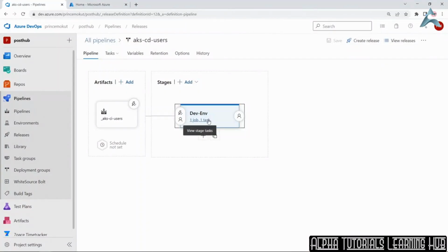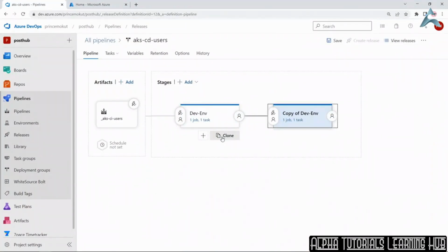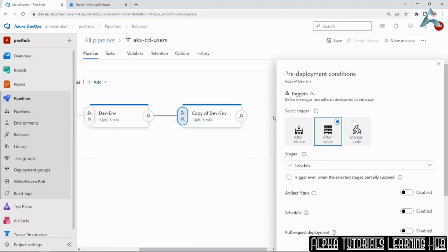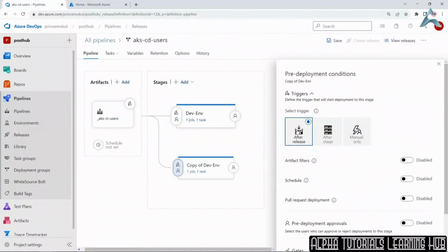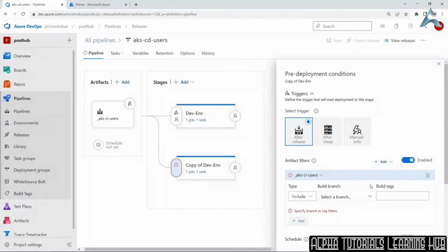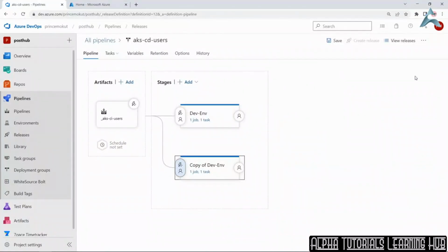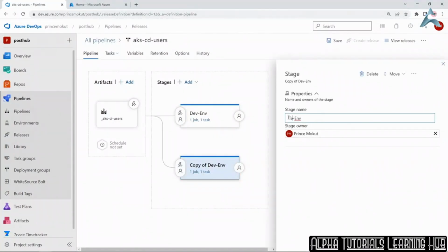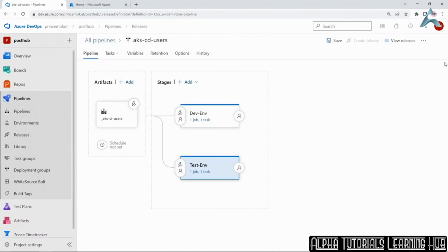Place your mouse on the dev stage and click the clone button. Click the pre-deployment conditions. Select after release trigger and artifact filters, then click the Add button. Select the user's alias, and for this test stage, we will select the test branch. You can close this, and let's rename the stage from copy to test environment.